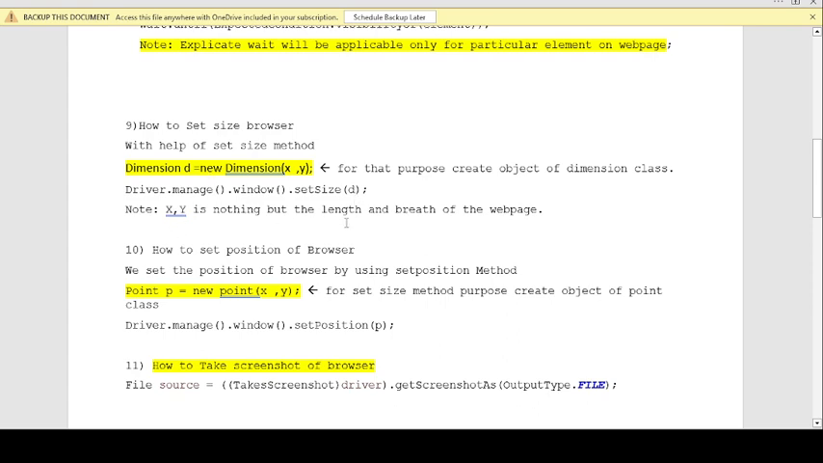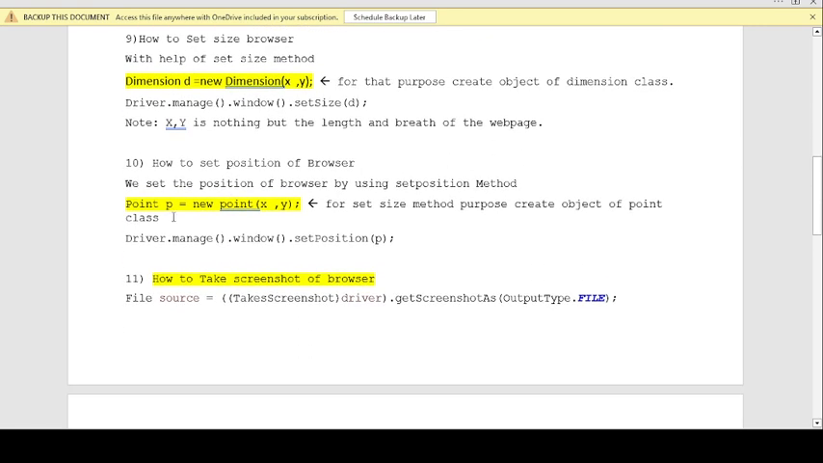X and y is nothing but the length and breadth of the particular web page. Move on to the tenth syntax, that is how to set the position of the browser. So the position of the browser is like Point p = new Point(x, y). For the set size method purpose, create the object of the Point class.